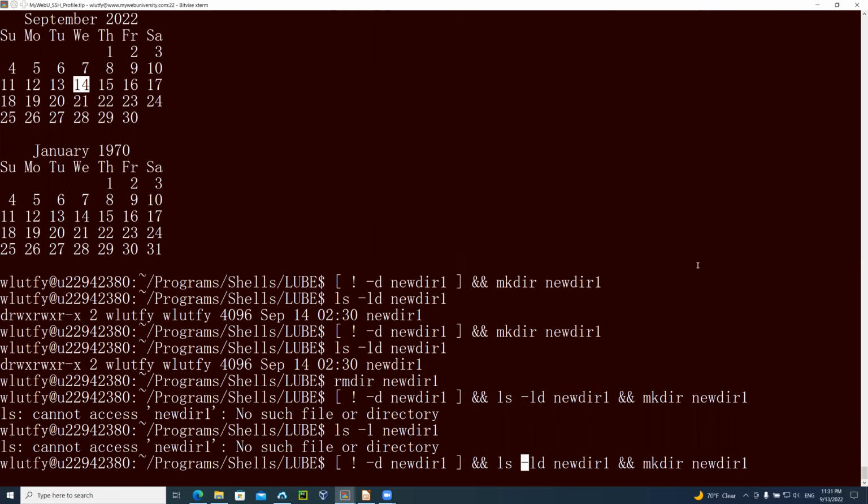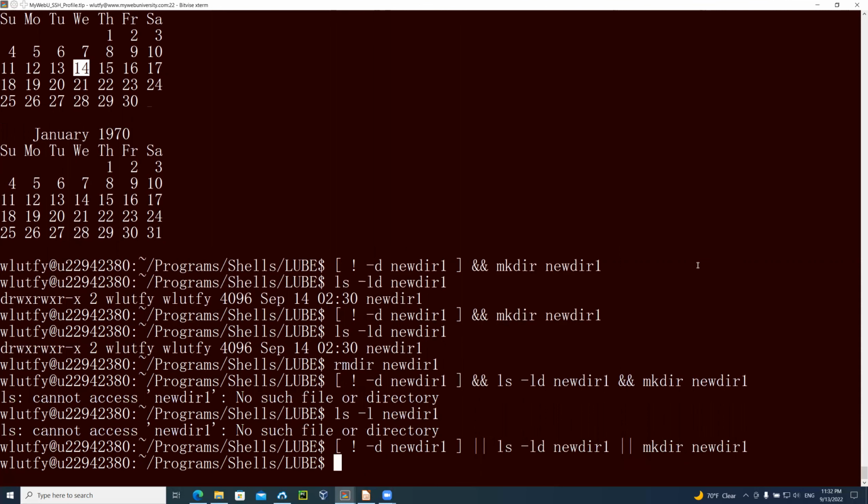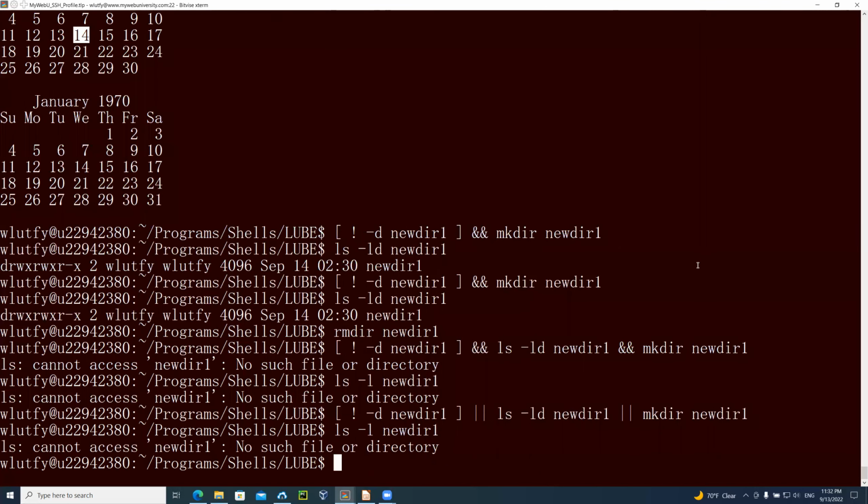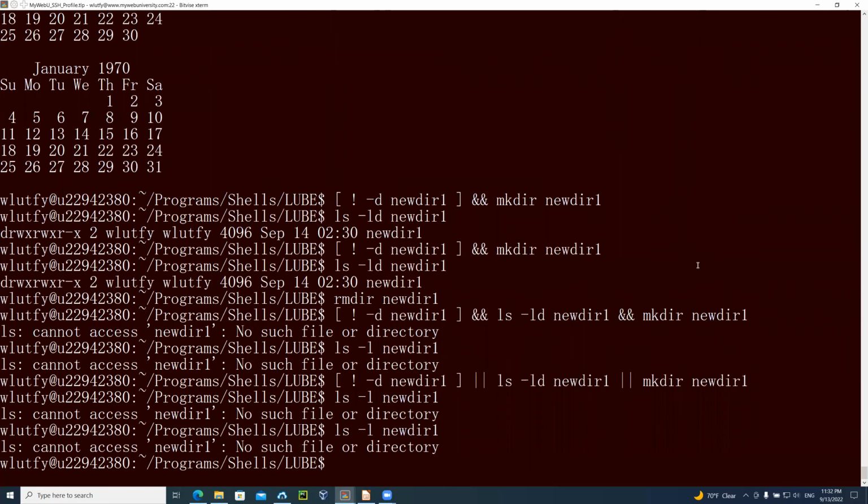Now, in this case, I'm going to say or execute this statement or execute that statement. Now you say newdir1, it is there. Sorry, ls -l newdir1, because we did not have it. So if we did not have it, this has to be an and symbol to say go ahead and create it.